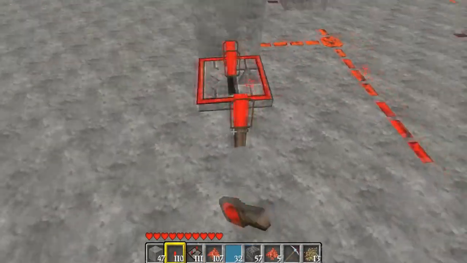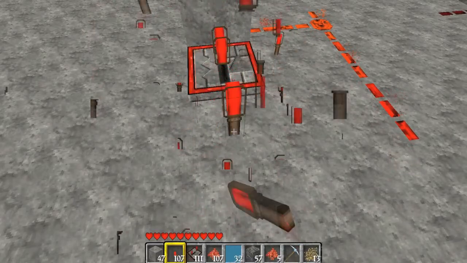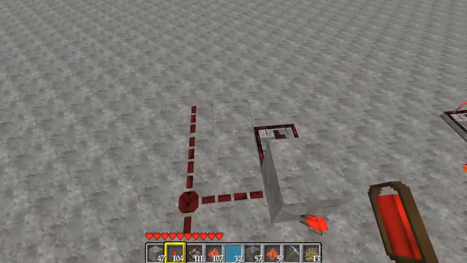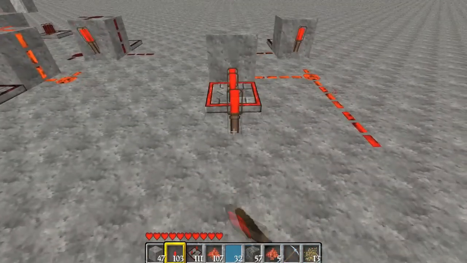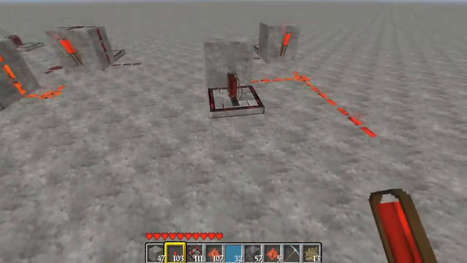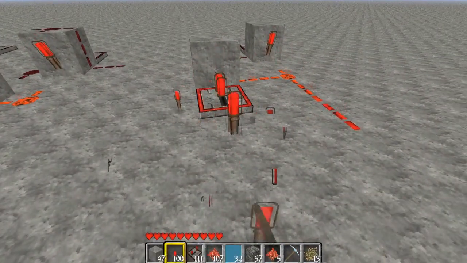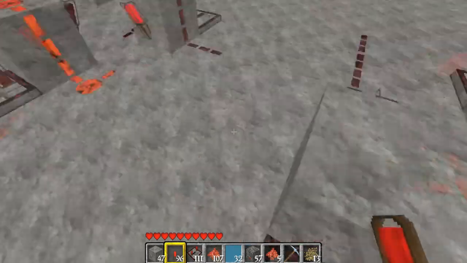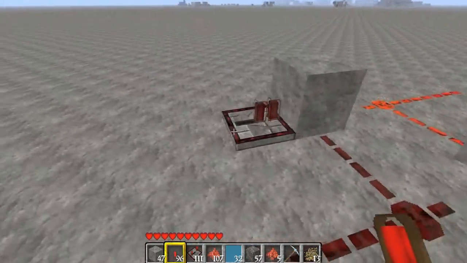So no matter how many times you flick this, this output will stay on until you trigger the input at the other side, and then this one will go off and this one will stay on no matter how many times you hit this. So it's basically a way of storing a memory.